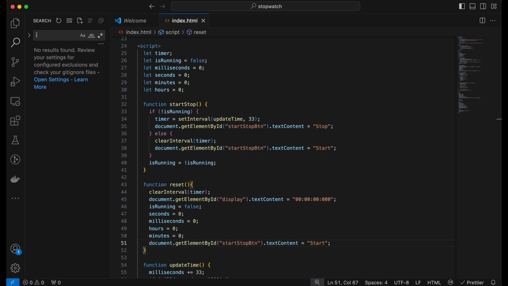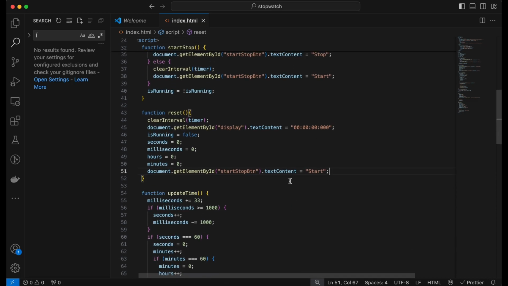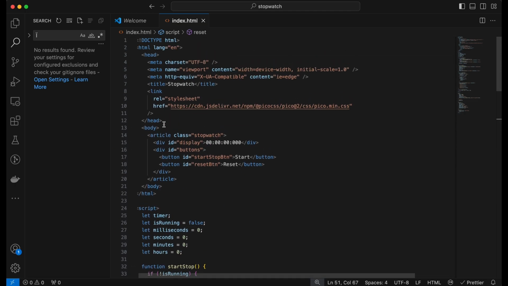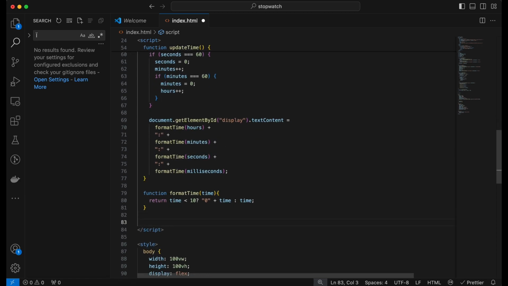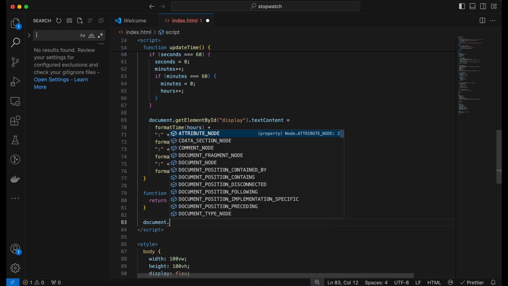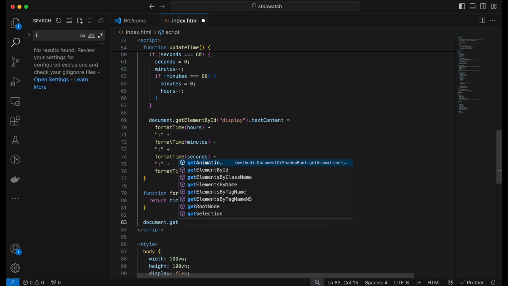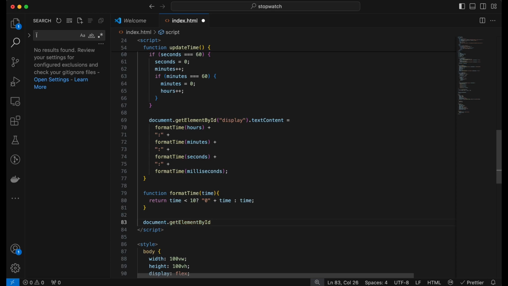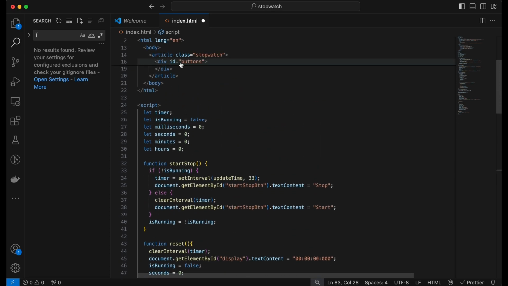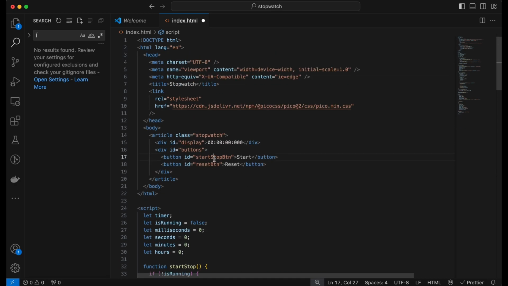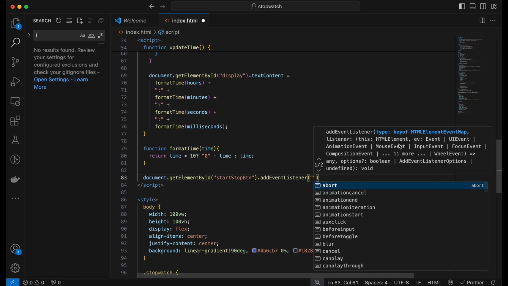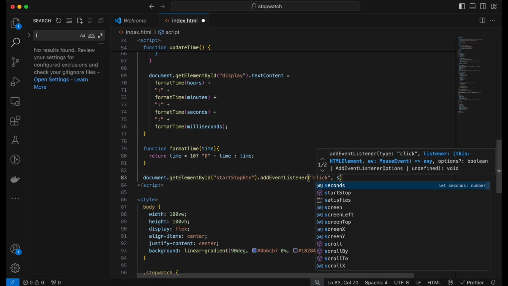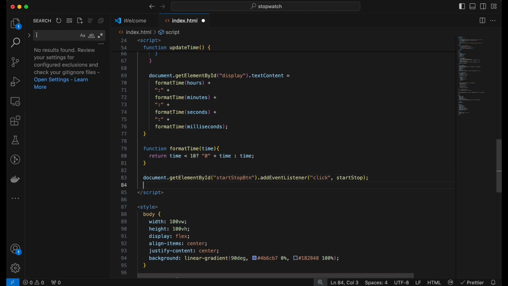The only other thing we need to do is connect all the functions we have written to our document tree. For this, we can just use addEventListener. We are going to use document.getElementById. We wanted to first add function execution to our start stop button. So we're just getting the element by ID start stop button, and then we say addEventListener click, whenever the user clicks on the button, we wanted to execute the function startStop, pretty straightforward.